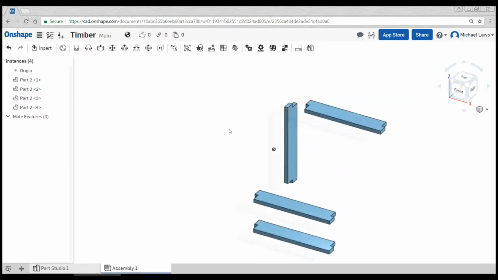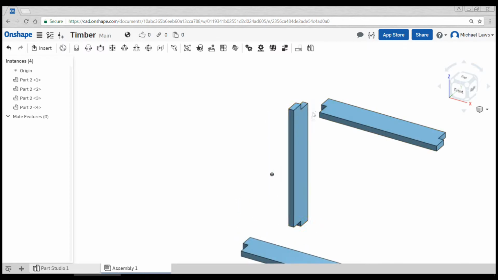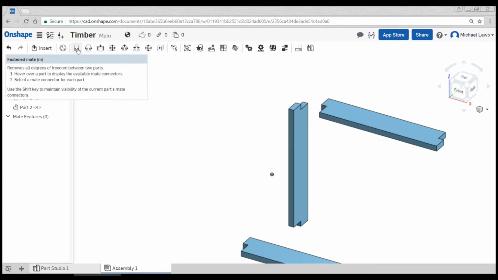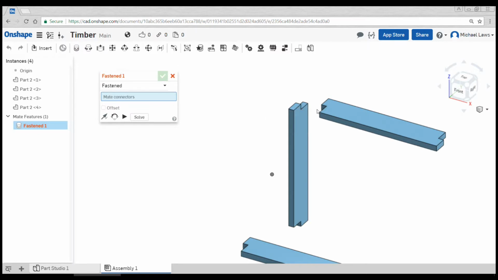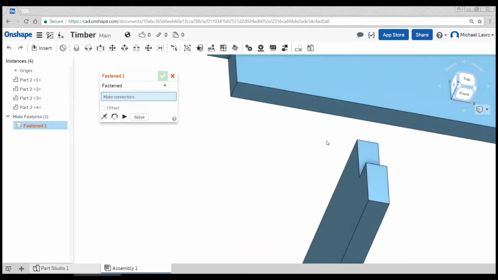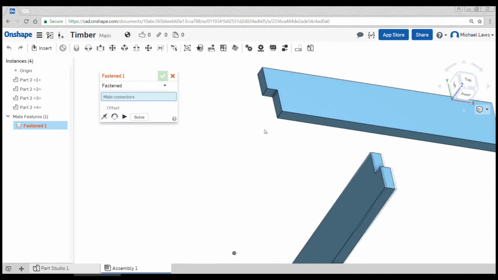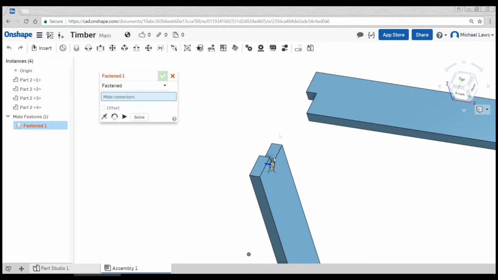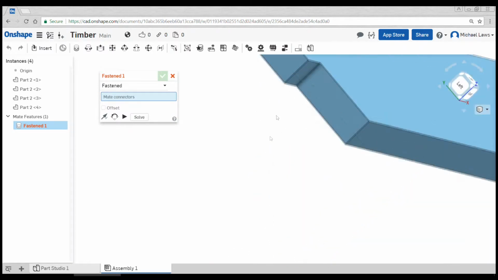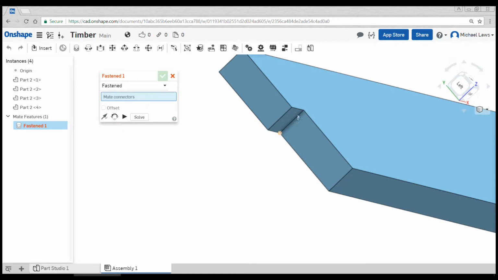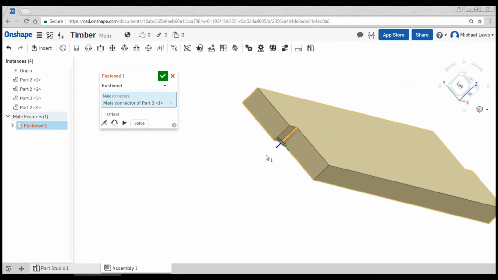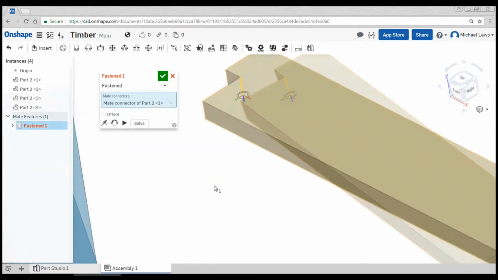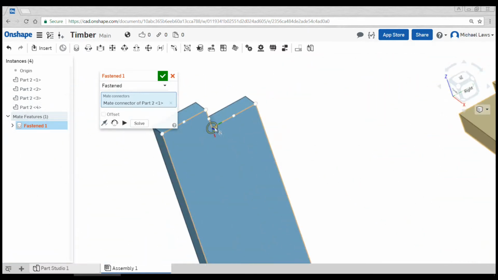Okay, the next part is the most important part, and that is to get a snug fit between our two pieces. And to do that, we're going to come up to the fastened mate, or the M keyboard shortcut. We need to select a side or an angle where they're going to be touching. So for instance, this lower point here will be touching exactly on the same point here. We're going to click them one at a time. What we need to pay close attention to is the color of the blue section here. We can see the blue is facing down this way. So when we click on the other one, we want to ensure that the blue is also facing down.